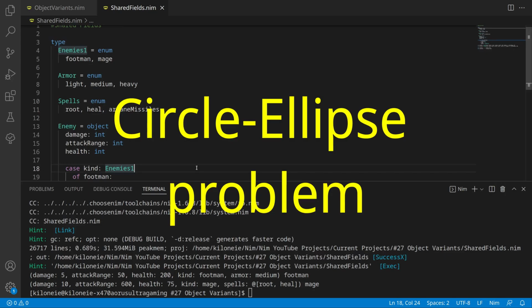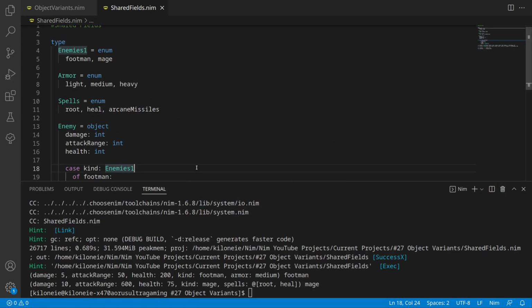Circle-ellipse problem. In case you have heard of the circle-ellipse problem or rectangle-square problem, object variants are the solution to this problem.